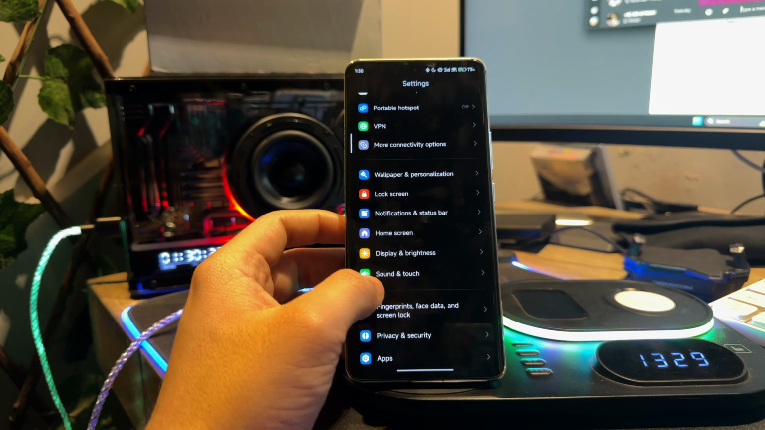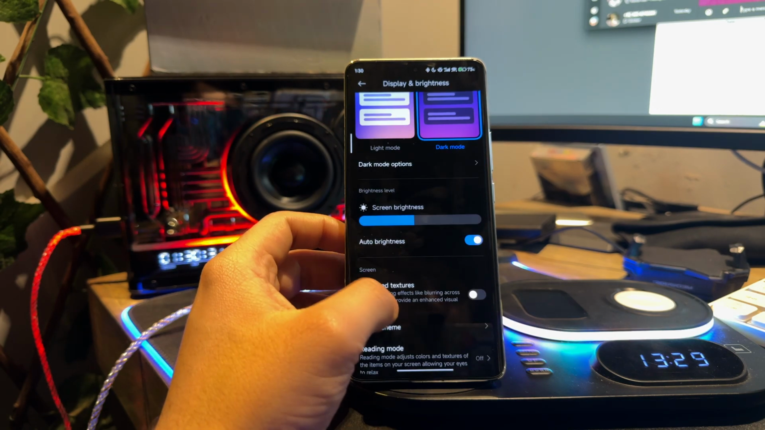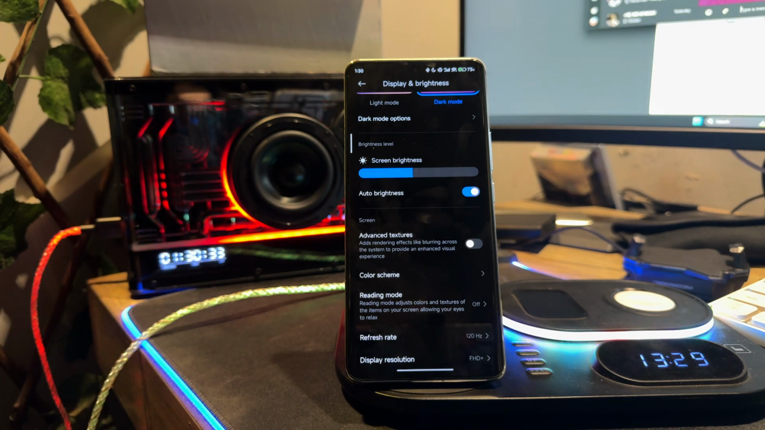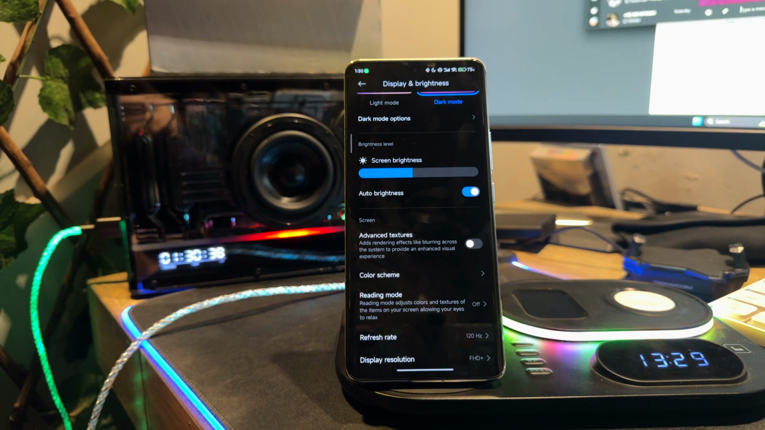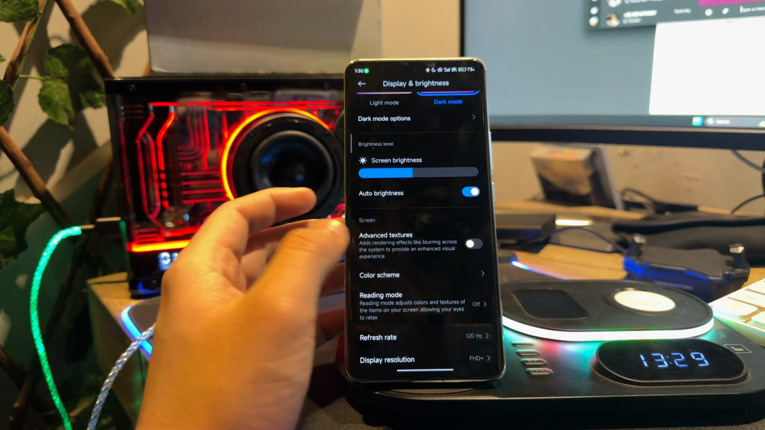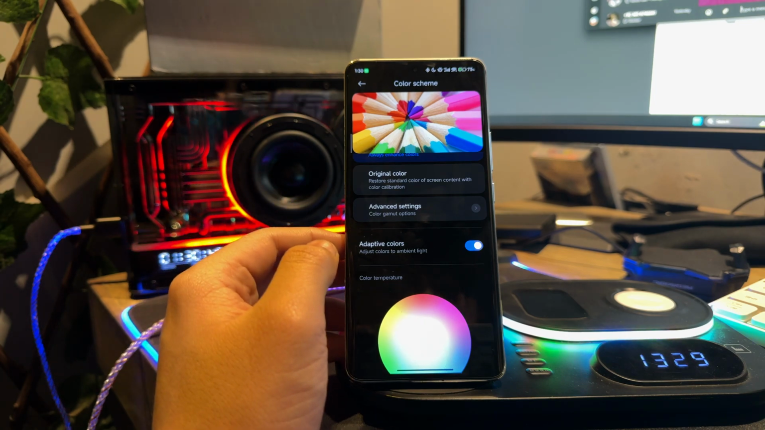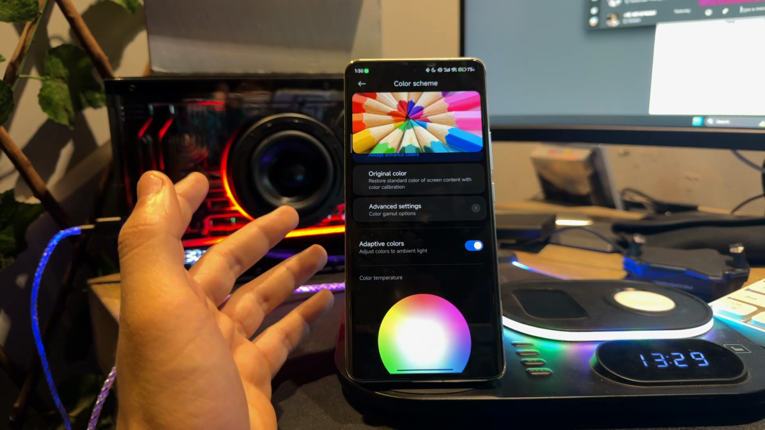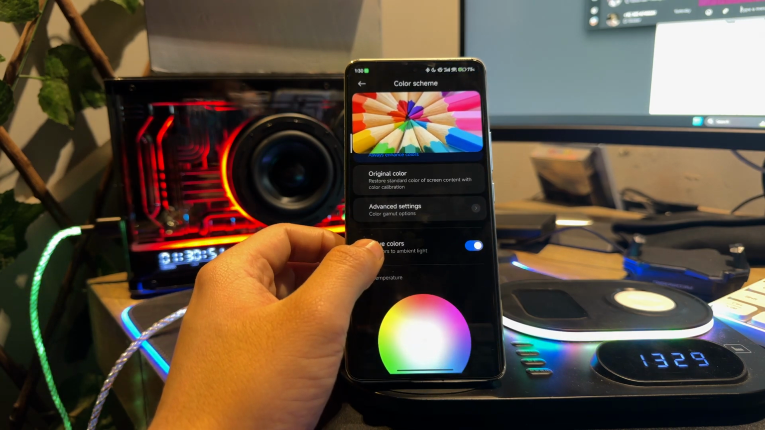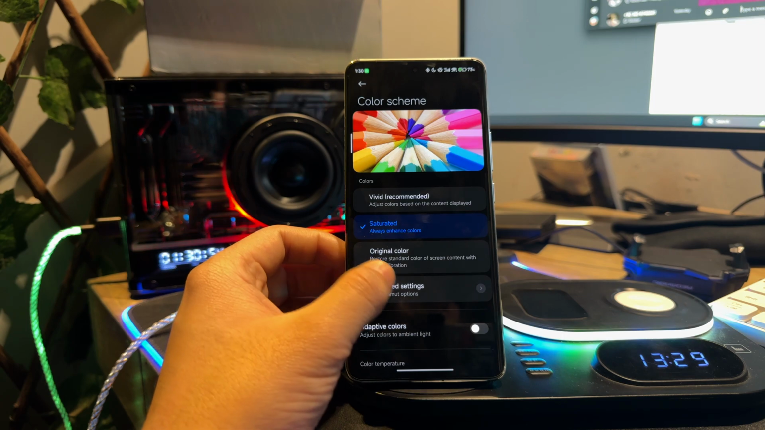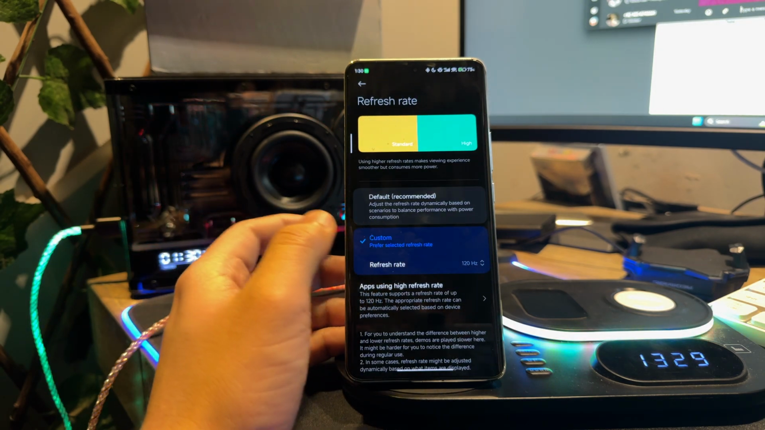Okay, then you can go to the display section. Here I like some of the effects. For example, if I go there, you can see an advanced texture or rendering effects like blurring across the system to provide an enhanced visual experience. You can choose the color scheme. Adaptive color can warm your screen up depending on what you are reading, but I usually turn off that feature. And then you have a refresh rate and a custom refresh rate.